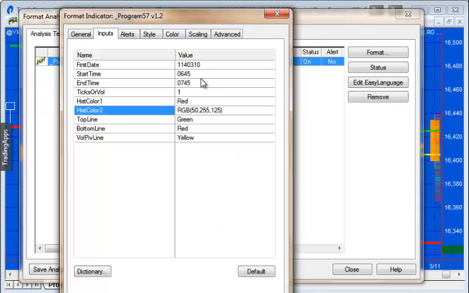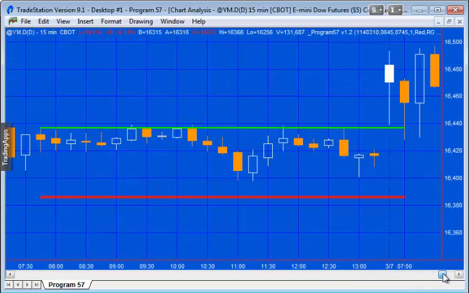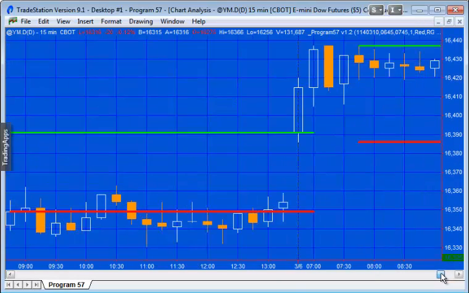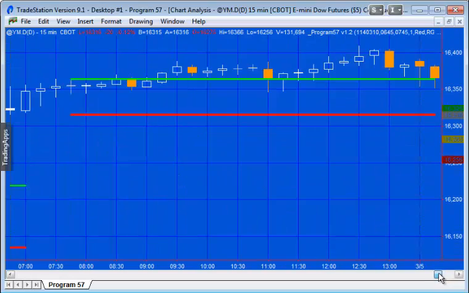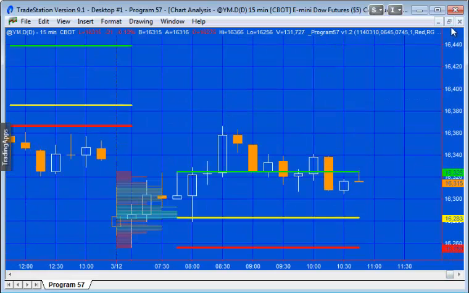The program does assume that the start time is before the end time, and as I say, we do need to have bars for those times. So just to show you, I'm just going to move back in this chart, and you'll see that for earlier dates we're not seeing the volume histogram, but we are seeing the high and the low of the earlier periods.